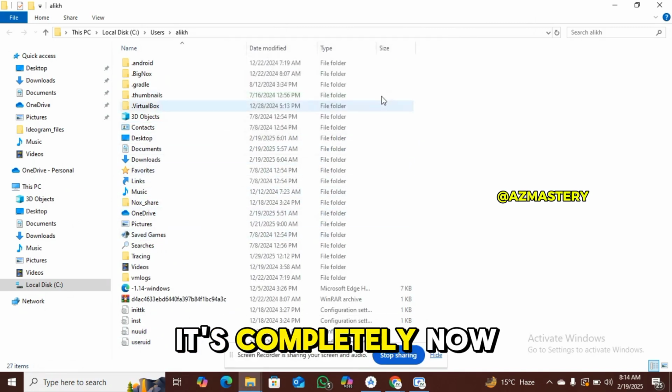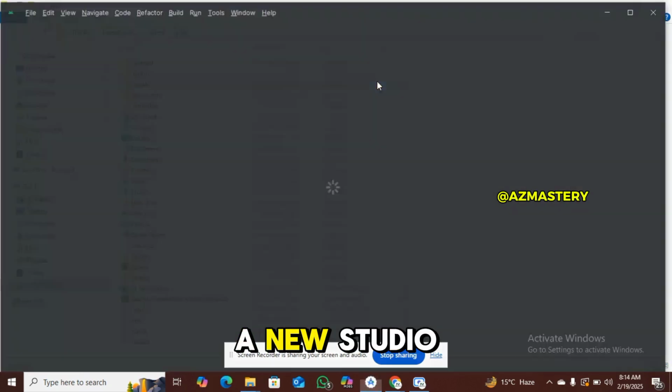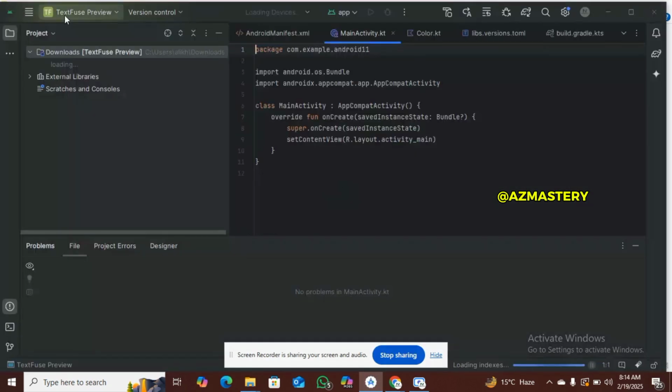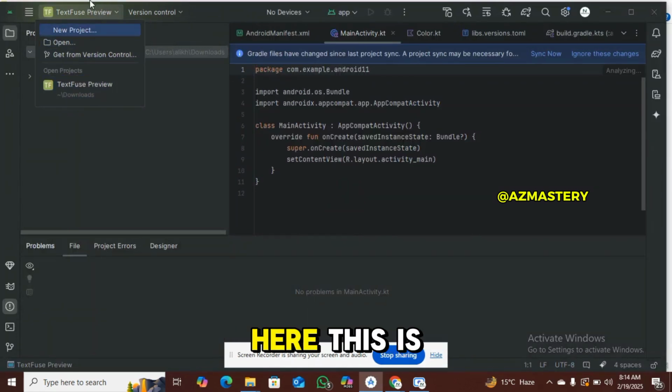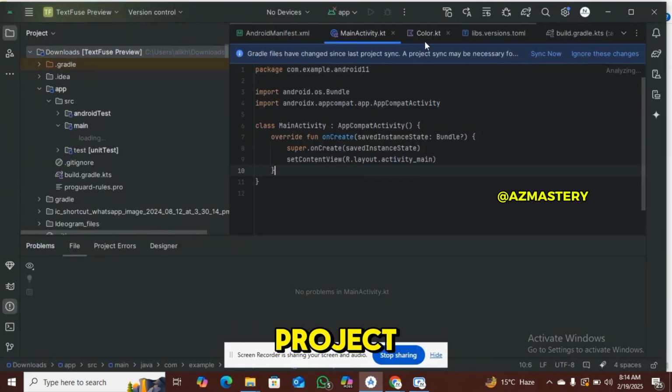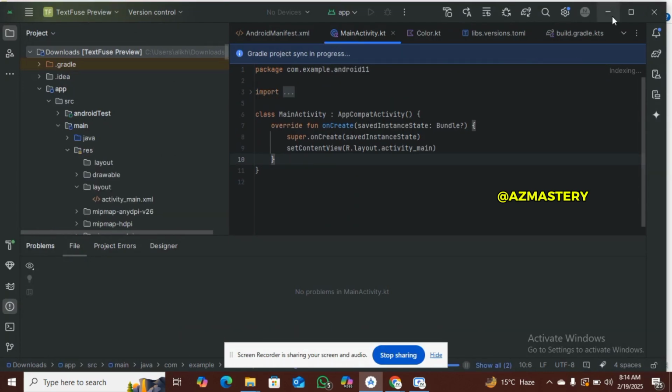It's completed. Now you can see I will open Android Studio again. The old ones are deleted. I'm here. This is the only one project. So this is the easiest shortcut.